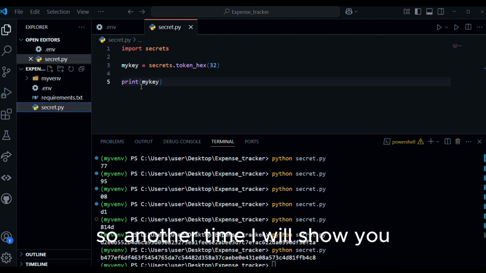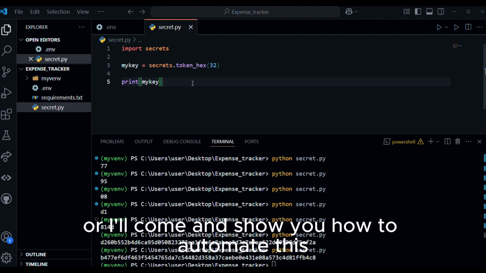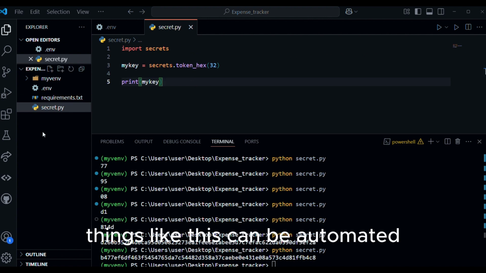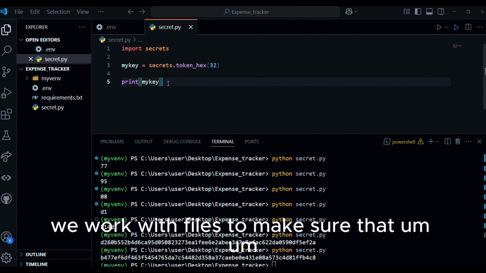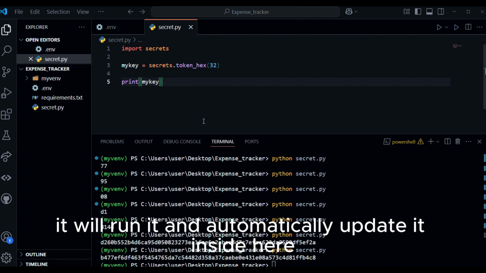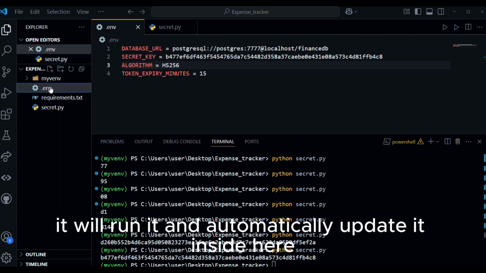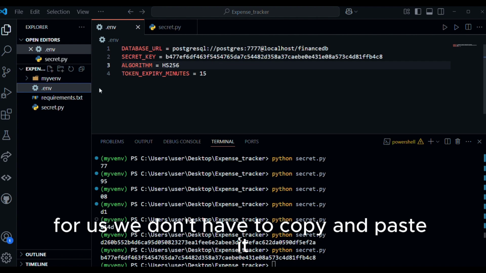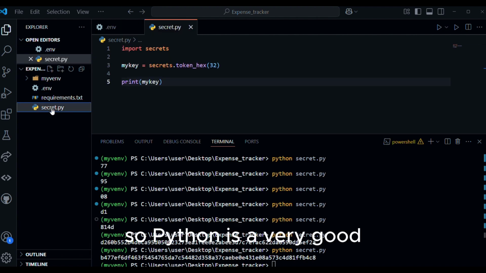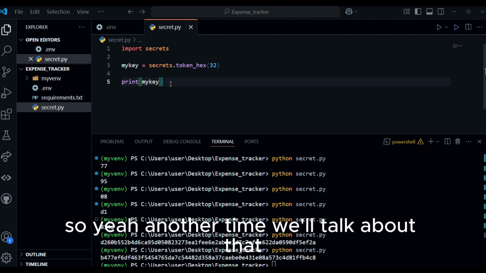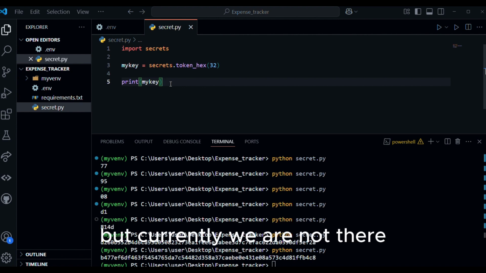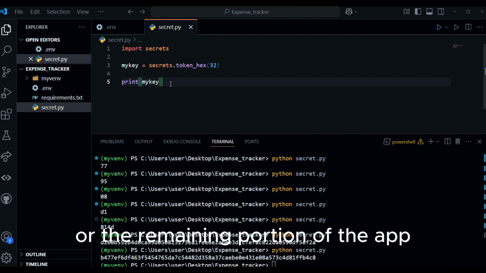Another time I will come and show you how to automate this. Things like this can be automated, right? We work with files to make sure that when you run this particular script, it will run and automatically update it inside here for us. We don't have to copy and paste it. It will automatically generate for us. So Python is a very good programming language that you can use for scripting or automating stuff like this. So another time we'll talk about that. But currently we are not there. Let's focus on the remaining portion of the app.